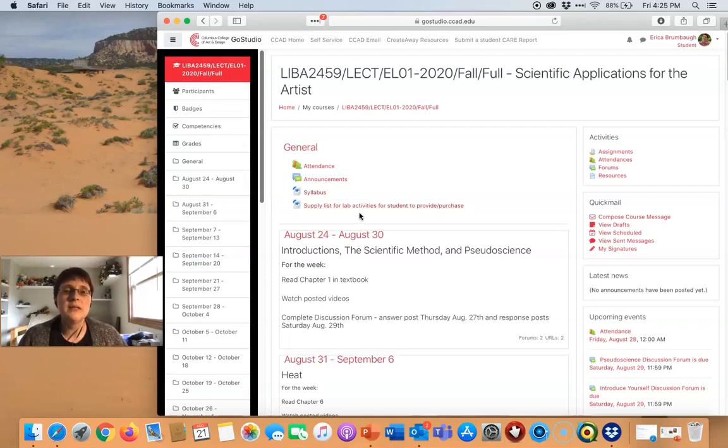Also here is a supply list. There are labs that go with this course, and the labs have been converted to be done at home. So this list is what you need to provide or purchase. They're pretty basic household type things, Ziploc bags, vinegar, that sort of thing. So you probably have a good amount of this stuff already. And what you don't have should be easy to find at a dollar store or the local grocery store.